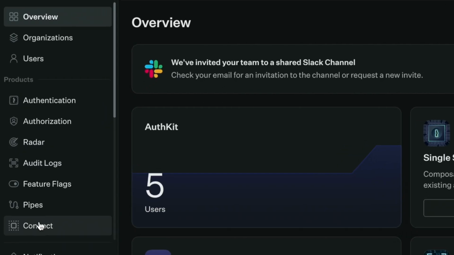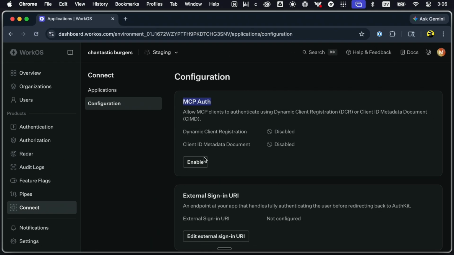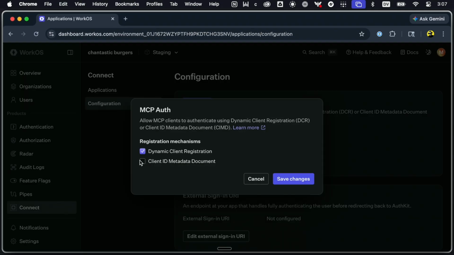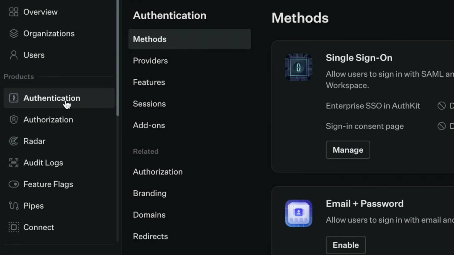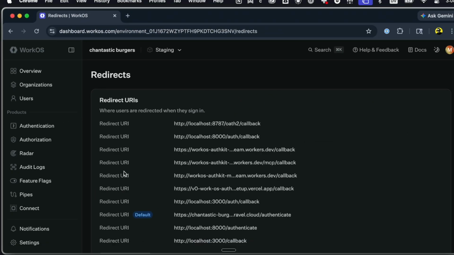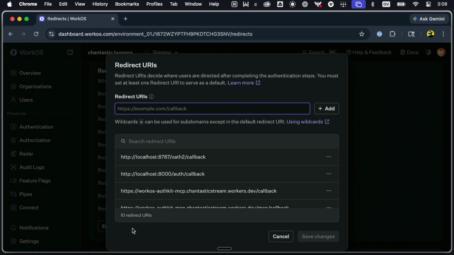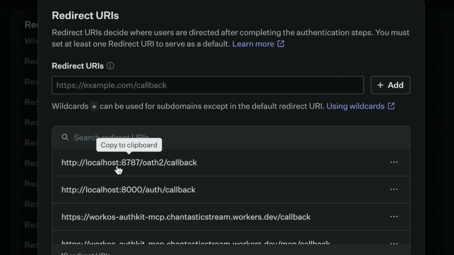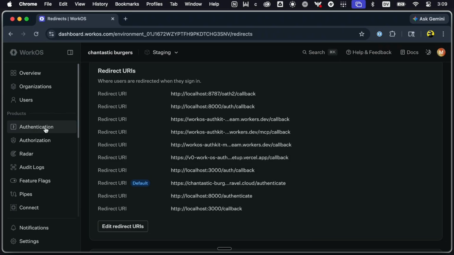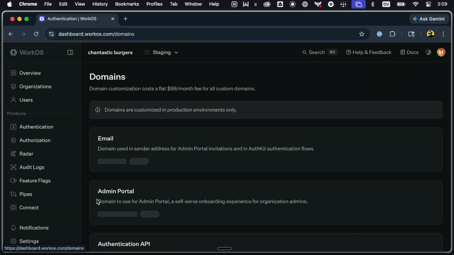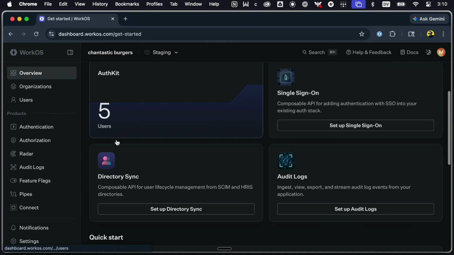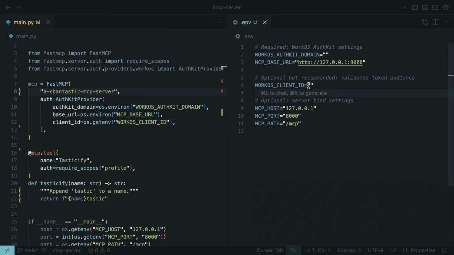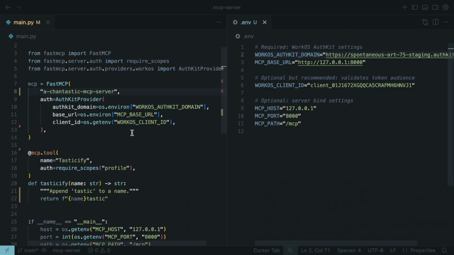Now in the WorkOS dashboard, go to Connect, find the section titled MCP Auth, and enable the options you want to support. I'll just enable both for right now. The final change we need to make is in Authentication under redirects. Now I'm running the default installation, which expects a callback at our base URL and port /OAuth2/callback. With that in place, we can get two pieces of required information, our AuthKit domain, and in the overview, our WorkOS client ID. We can add them as environment variables, and that's all the setup we need.